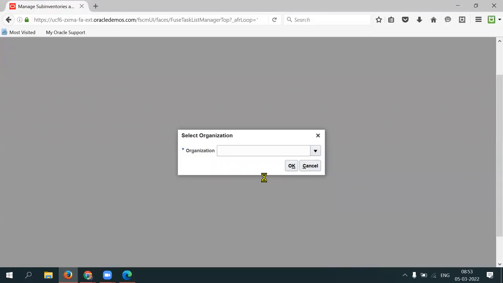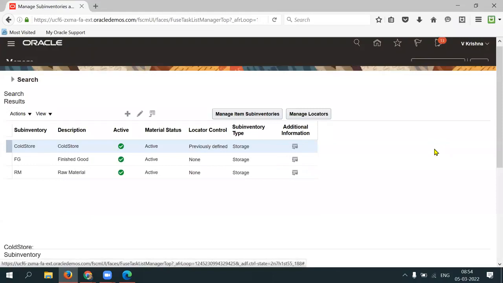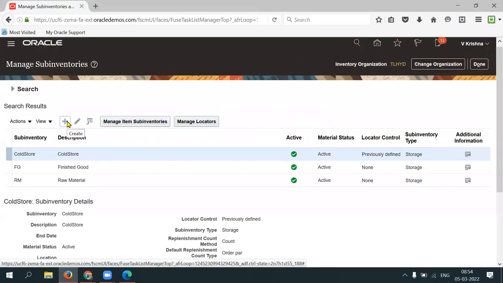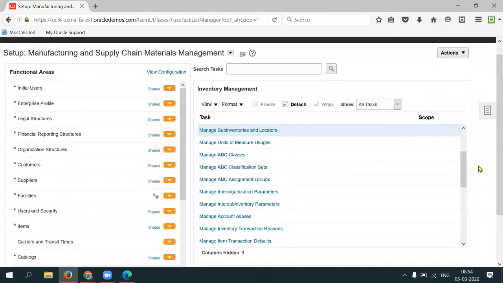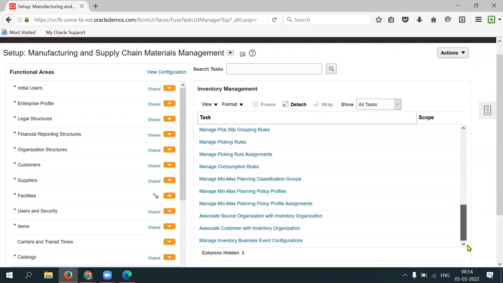For how many inventory organizations? For 2 inventory organizations. That's why I'm able to see 2 inventory organizations in the list. And I can create sub inventories under this Hyderabad org. Not only that, locators also. Not only sub inventory and locator creation, this person can also create units of measure, and can create new inventory organizations also.